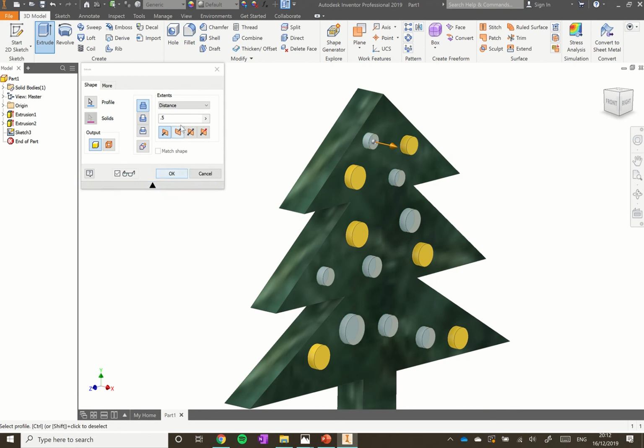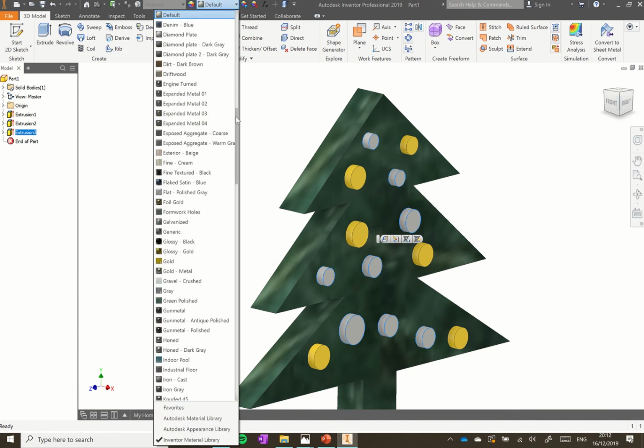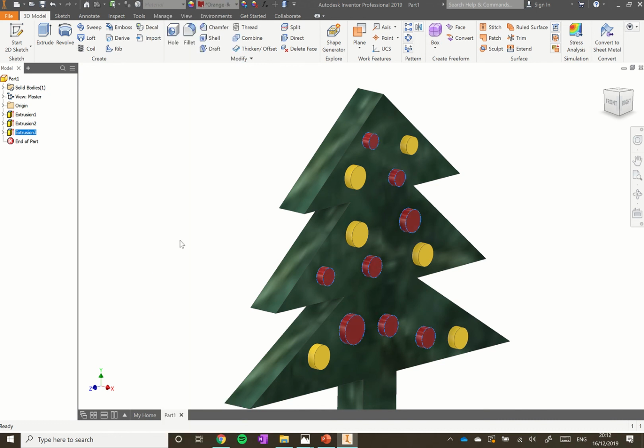And then we can just click OK. It's got the same 0.5 distance automatically as we had edited that last time. So this time we're going to select Extrusion 3, go up to default at the top there, and let's go for some orange-red as our colour there. So it's some red and gold bubbles on our tree.